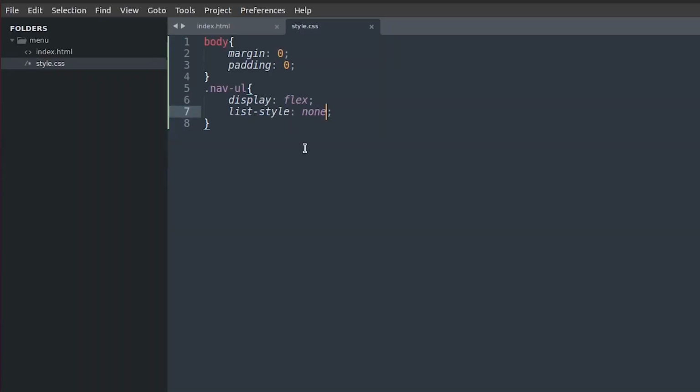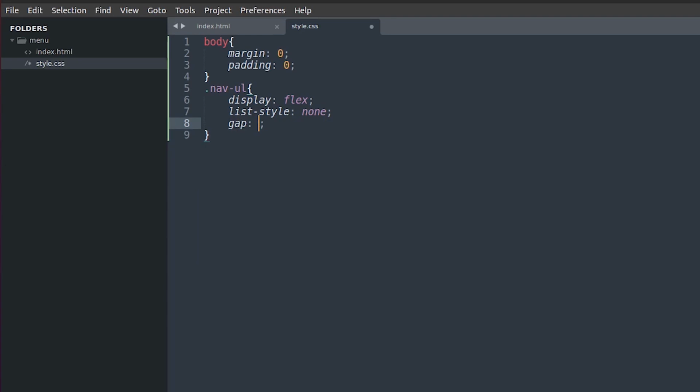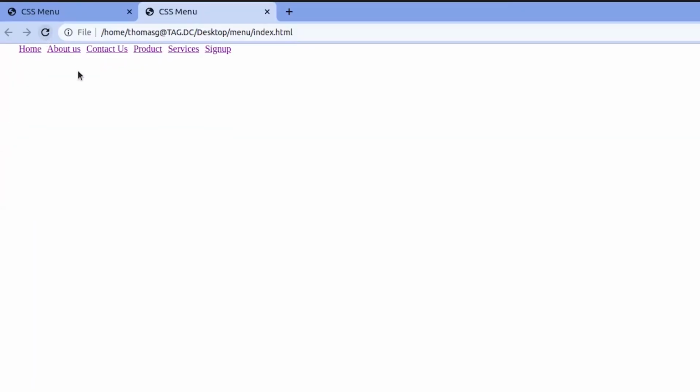Okay, next let's set some gap, because they are jammed together. So we're going to add a gap of 10px, and set their margin to 0. Okay, now let's see how they look. Okay, now they have some spaces in between and there's no bullet point.